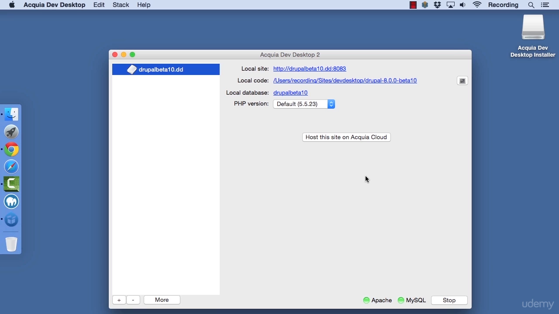Now Acquia Dev Desktop is showing me that my site has been created. It's telling me where the local database is. I can go ahead and actually click on this to take a look at the database. It's showing me where the code is located, and I could click on that to go directly to the code itself. And it's showing me the URL for the local site if I want to take a look at this site. So let's actually take a look at some of these.